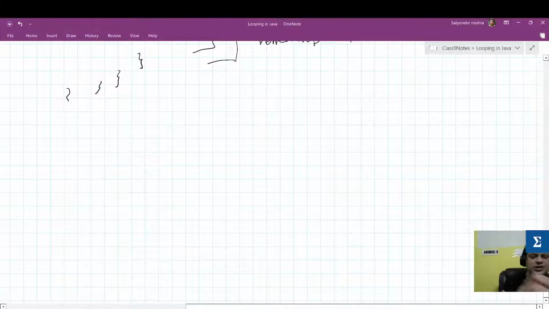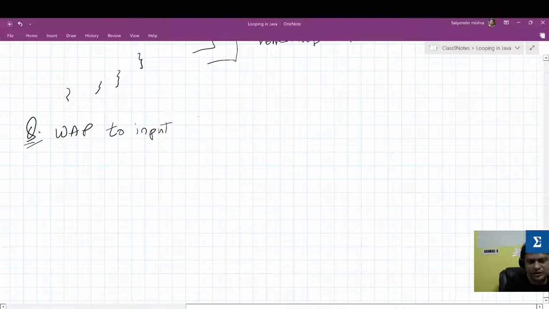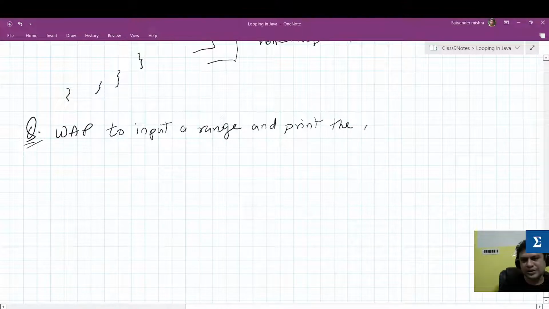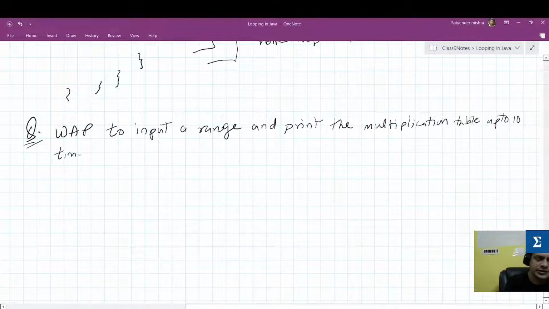So what I have to do? The question is, write a program to input a range and print the multiplication table up to 10 times in that range. Okay, so this is what I'm going to do now.